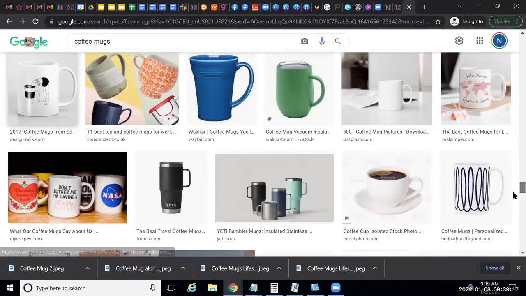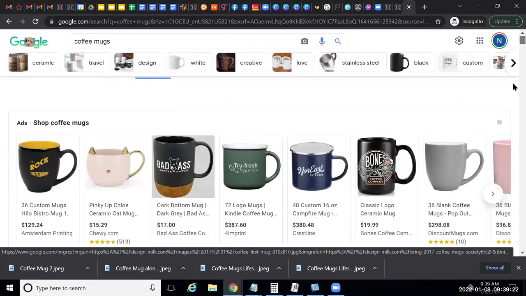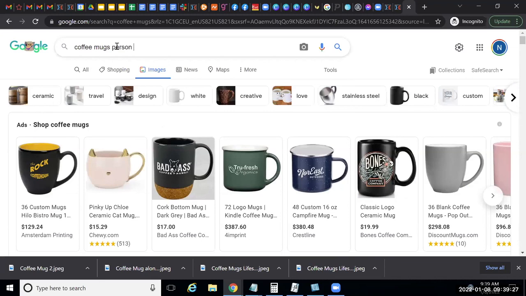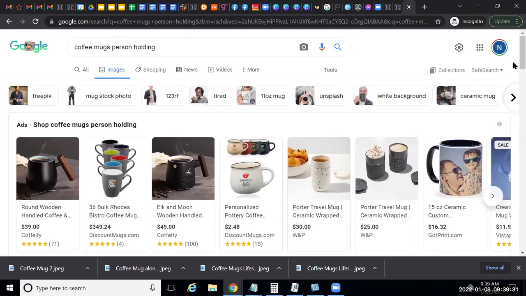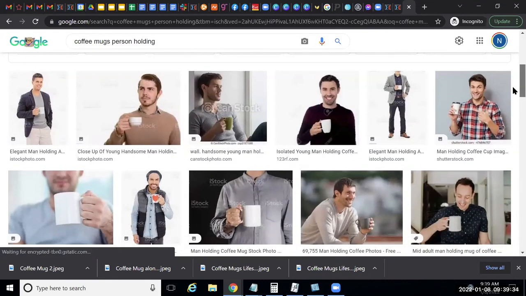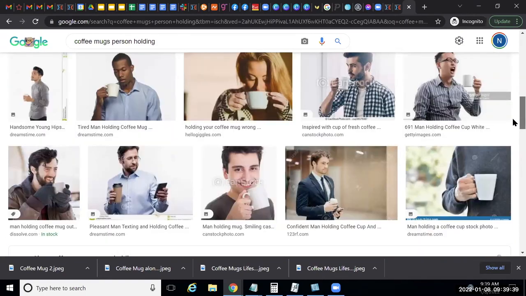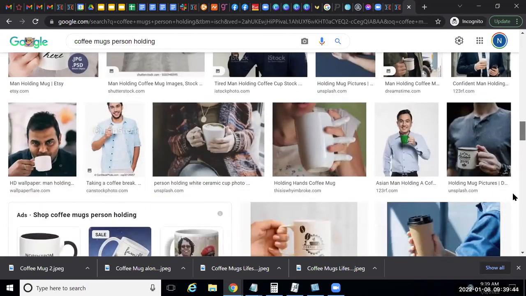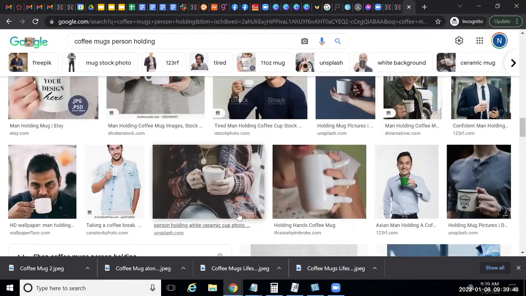Okay, and then the other thing is I'm going to find a couple of pictures of the coffee mug in use. Person holding. All right, so here's a bunch of pictures of people holding coffee mugs. I know that my first gallery picture for my Shopify store needs to be a wide picture. I kind of like this one. So I'm going to save as.